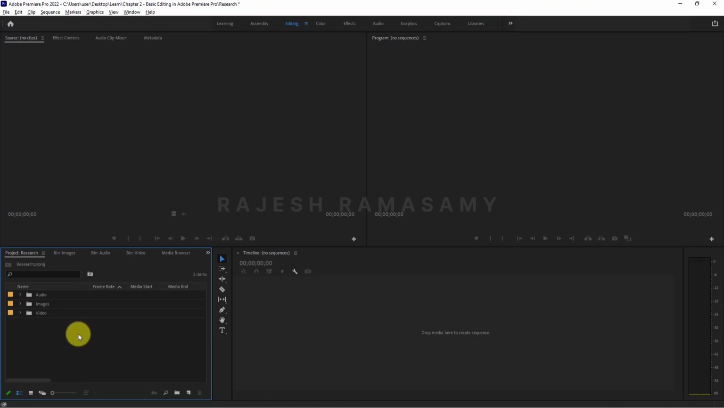We have to load in this way. We can see we have created all those separate bins. This is how you can assemble all those multimedia elements that you are going to use inside this project work. After placing all our multimedia elements, now I just want to load those elements from my project explorer to the timeline.